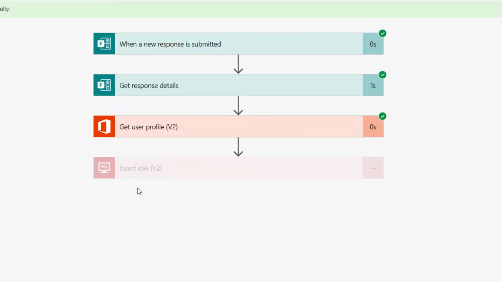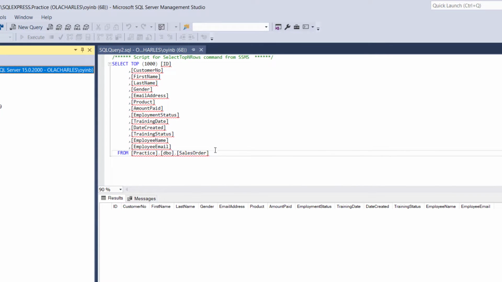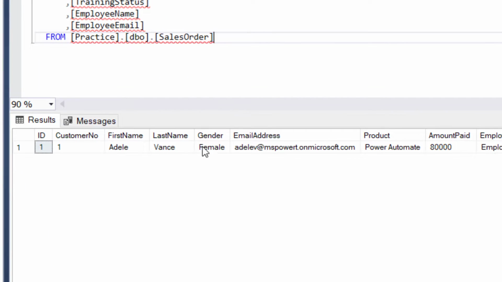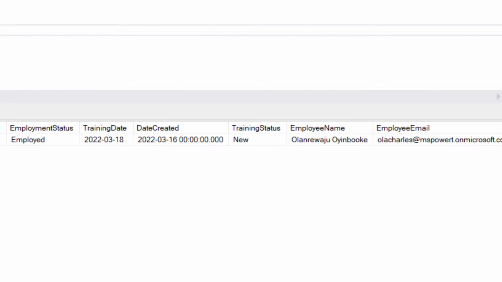So insert row. Successful. Let's go to the database. I can't see anything right now, but if I reload this query and just run this query, I should see the data. Wow, can you see it right here? ID, customer number, everything we talked about, we inserted on the form, is right here at the back end.